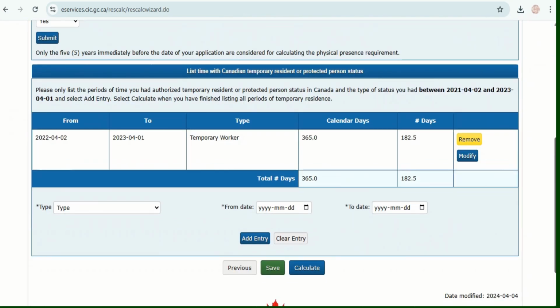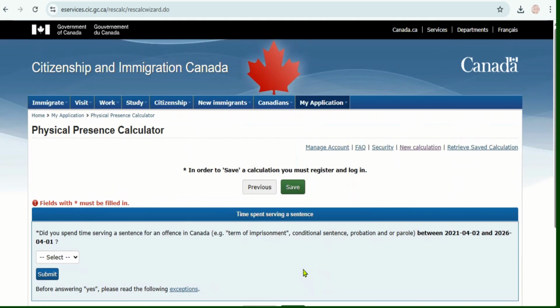So we clicked on that, so we entered one entry here. If let's say you enter wrong information, you can always modify it by clicking here on modify and change the dates which you want to fill. Otherwise you can remove it or you can add a new entry. Okay, so now hit calculate here.